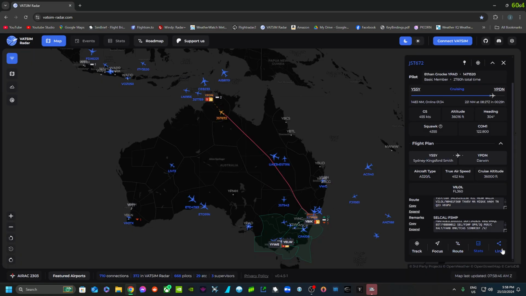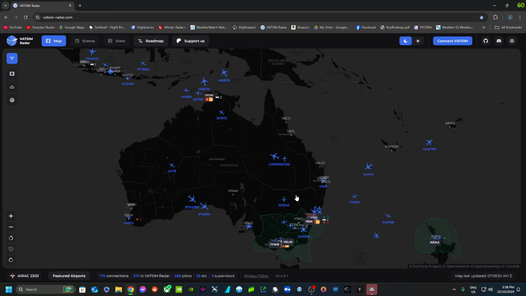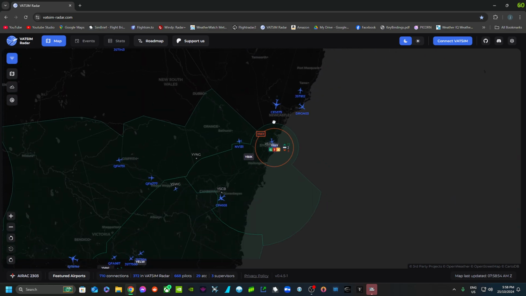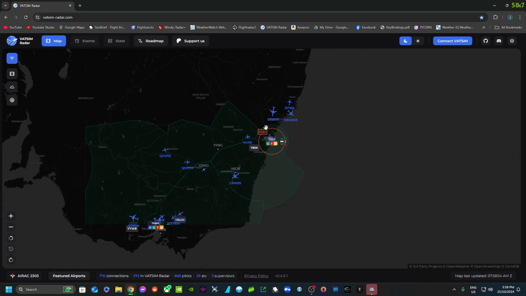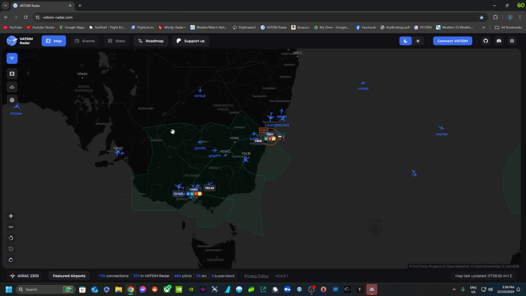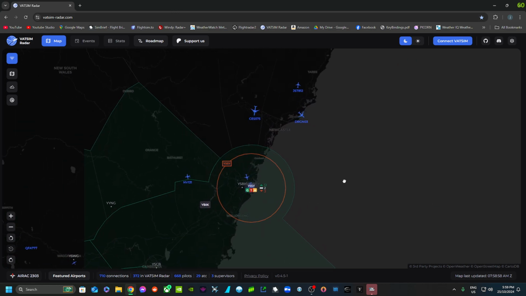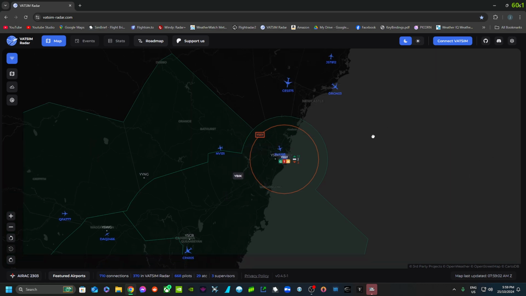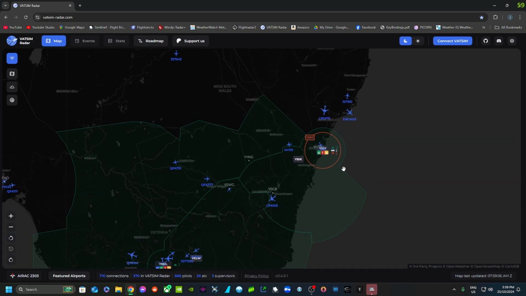Not gonna do that, but yeah, we can. It's really good, especially if you're in, say, Sydney Airport. What I do, I have three monitors, and on my left monitor I have two of these tabs open in Vatsim Radar. I have one zoomed out, kind of like this, so I can see the aircraft all around me, and I can see any tower that comes online.